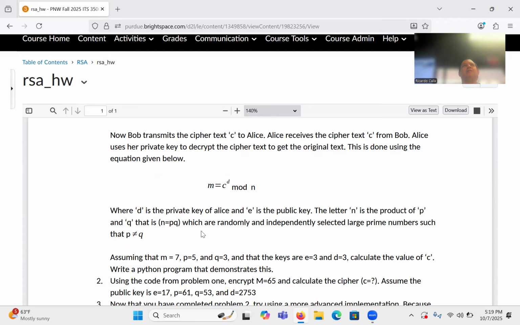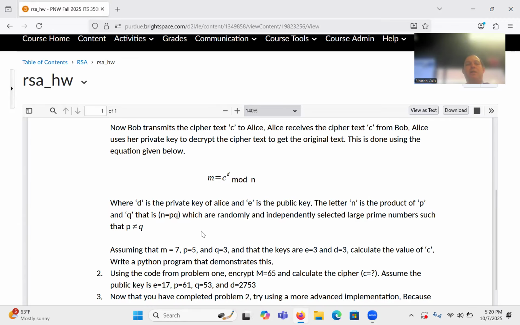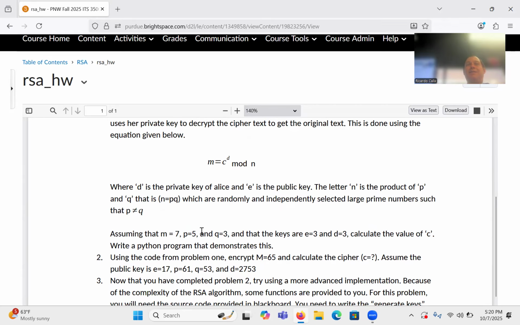And this is something that you might see sometimes. People will say, oh, D is the private key or something like that. Remember, the private key is actually the D and the N, but it's more correct to refer to these as the exponent, like the private exponent. But here it's just stated like that. So where D is the private key of Alice and E is the public. The letter N is the product of P and Q, which we've already defined, which are randomly and independently selected large prime numbers such that P is not equal to Q.